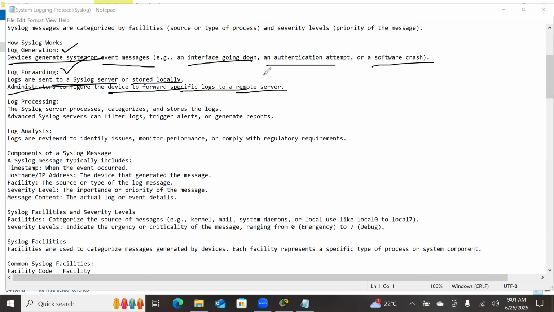The same thing I told you: in a scenario where you're working in a branch office, and your higher authority tells you to send all the logs to the headquarter, because we have the NTP server in the headquarter, you just send them to the headquarter server. So you have to send your logs to the headquarter syslog server. That can be configured by the administrator.